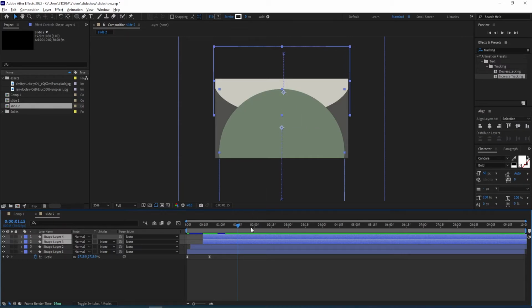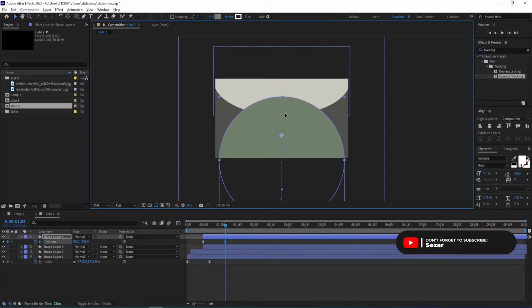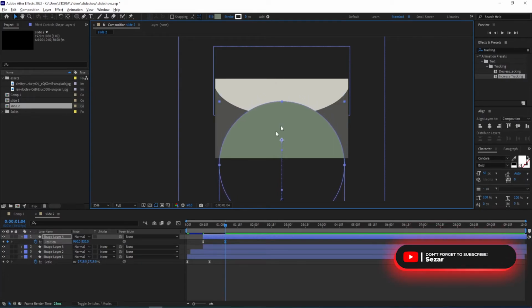I want to select this one. I want to move this down a little, so I select this individual one and then press U to view the keyframes. Go to the last one and move this while holding Shift. Move it down like that.